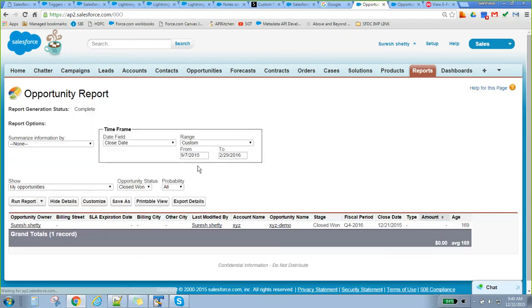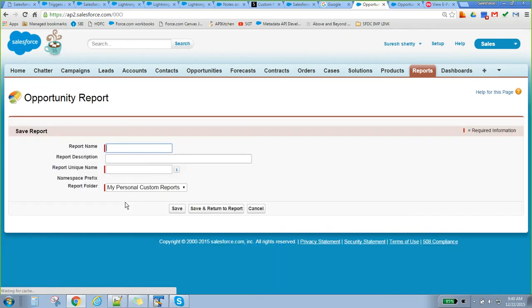If you say export details, it is exported to an Excel file, and you can use those things. Now what I mean is, I have added 2, 3, 4 columns. Just check here. I have added these columns: billing street, billing city. There is no button called save here, but Save As is there. If you say save, it should save with the existing report, but it is asking for Save As.